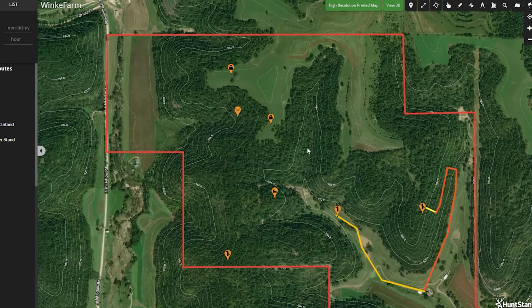There's some obvious advantages to that. I mean, using the topo layer and the area layers here on HuntStand, I can eliminate a lot of scouting time, and I can eliminate a lot of ground scent, human scent, especially during the season.